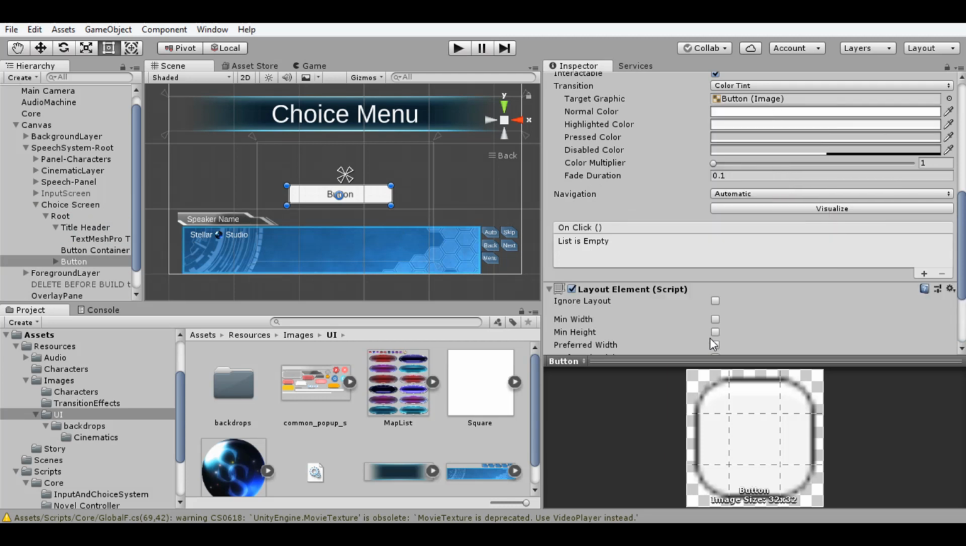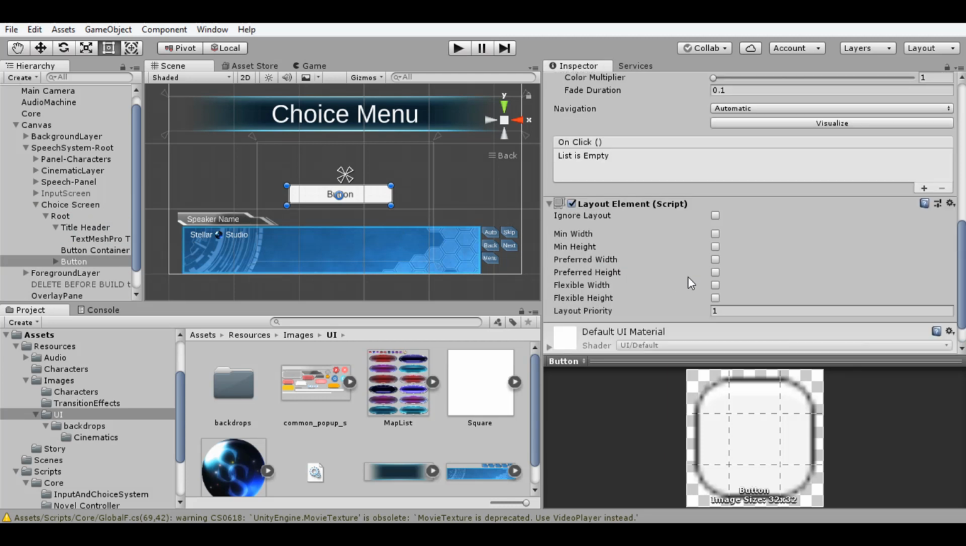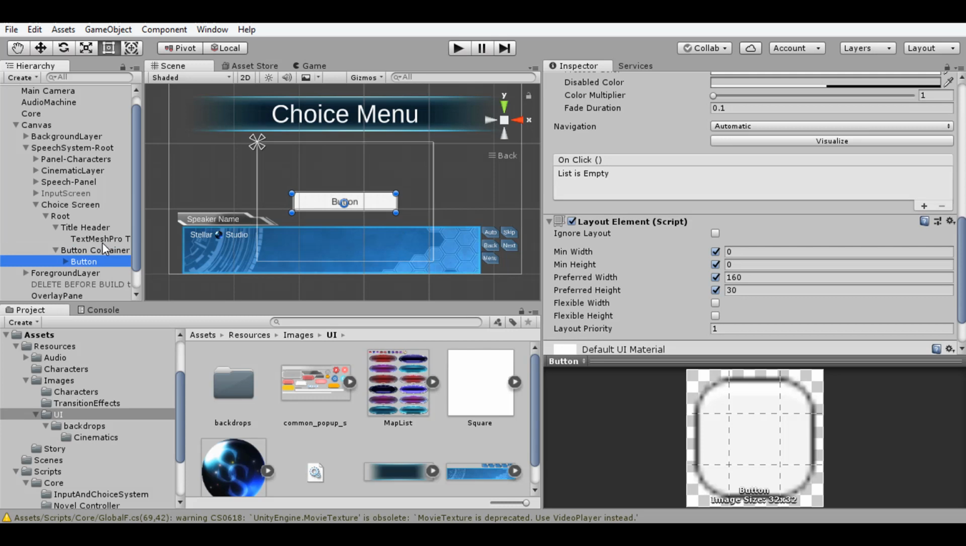Then give the button a layout element component so it can be influenced by our layout group. In order to maintain a good size, we need to check the preferred and minimum width and height. By default, the preferred width and height is set to the current size of the object, and the minimum is always set at 0 as a default. So go ahead and parent this to the container, and it'll automatically be sized and positioned appropriately. Notice we can't move it now. That's a good sign that it's working.